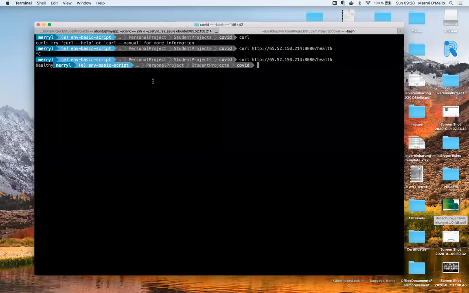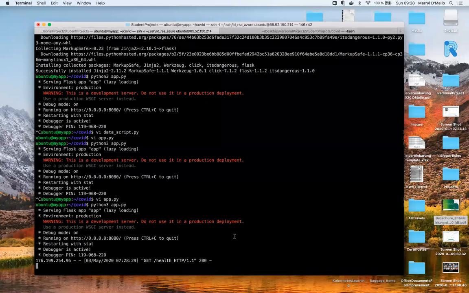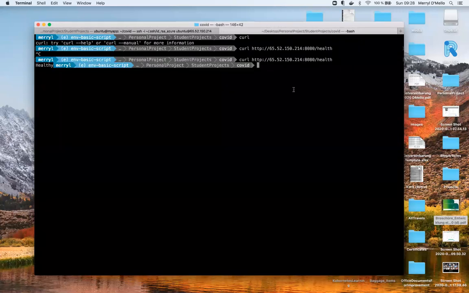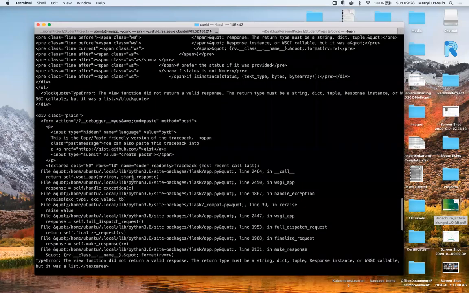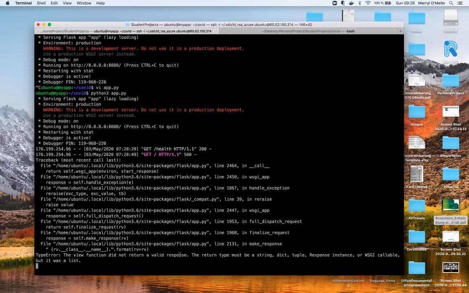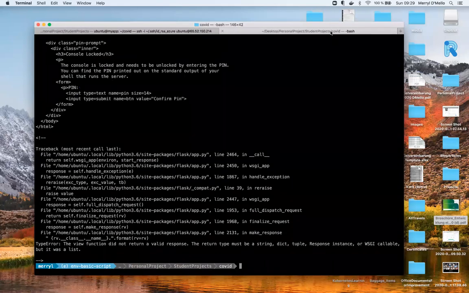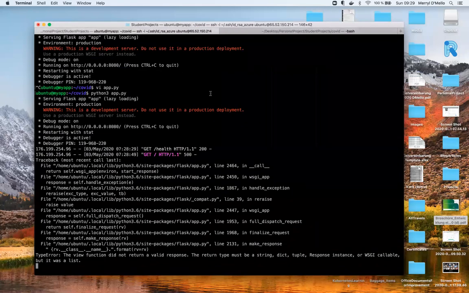Okay, so you see, we got a response saying it is healthy. That means we are able to access it. And just to make sure, you can see that there is a 200 on that particular route. Now, let's go and hit the other route for our data. Let's hit this one. It says the view did not return a valid response. It's probably because we might have returned something which is not really supported.